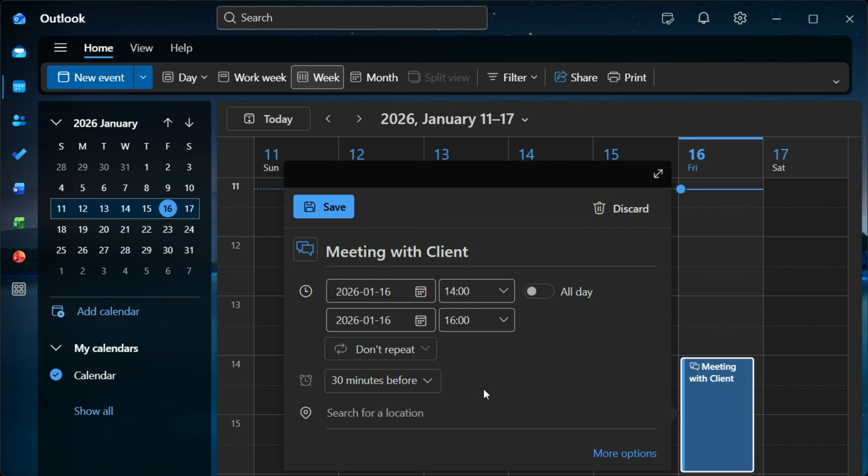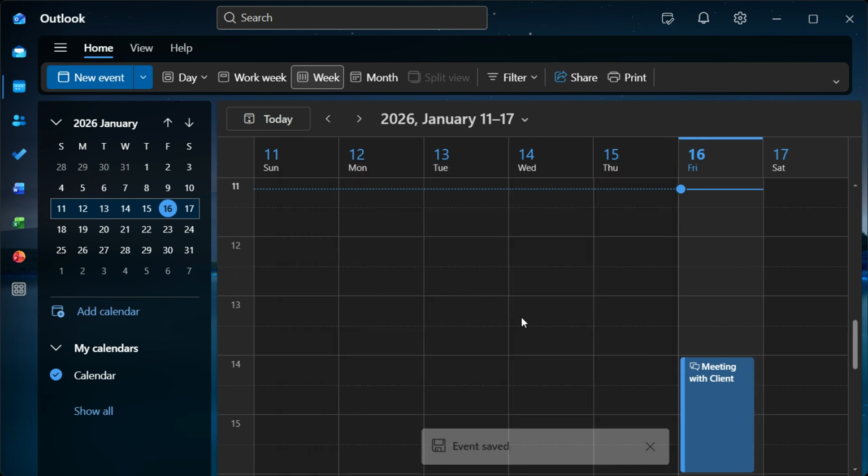After you've selected your preferred reminder time, click Save to finalize the reminder. Your event is now set with a reminder, and Outlook will notify you at the time you specified.